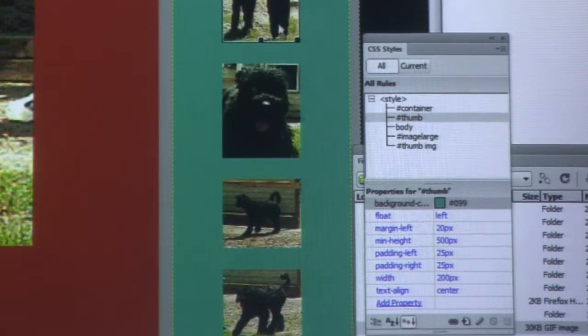And my favorite command, Command Z. Why is that my favorite command? Undo.